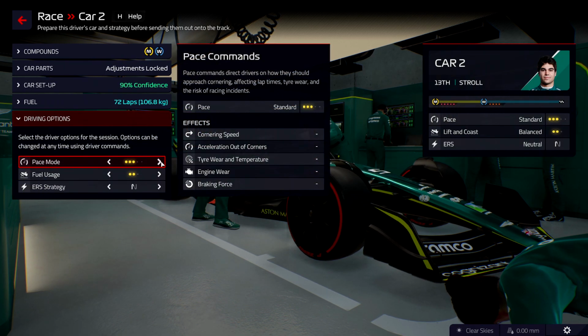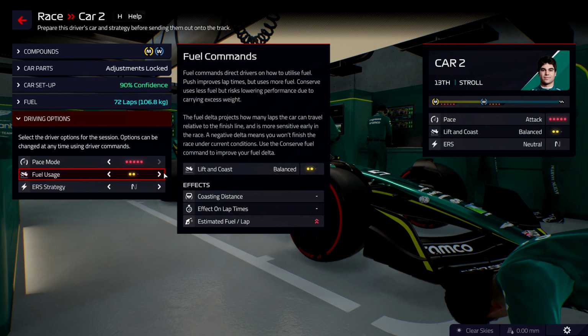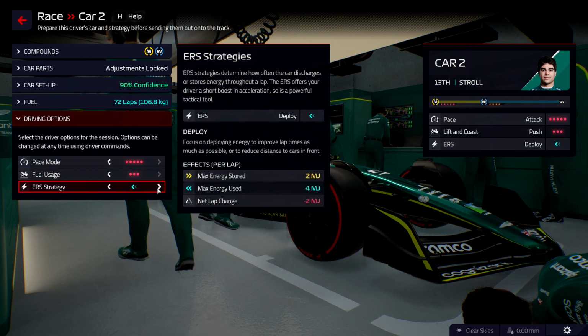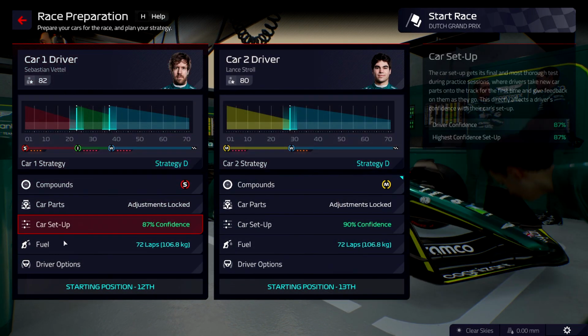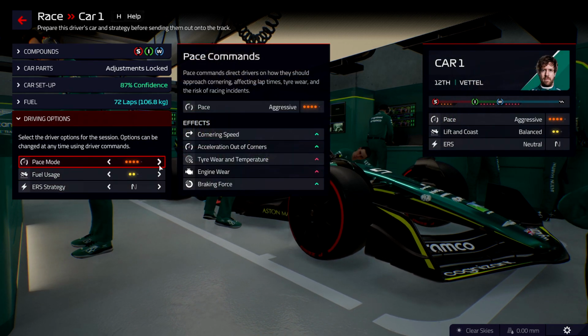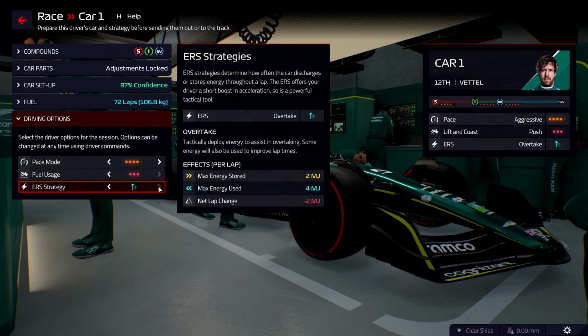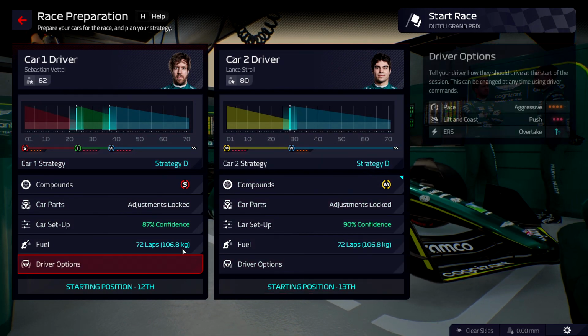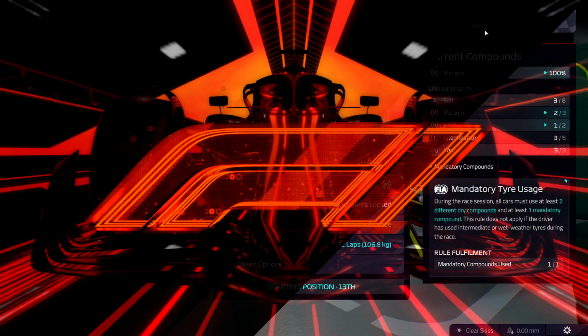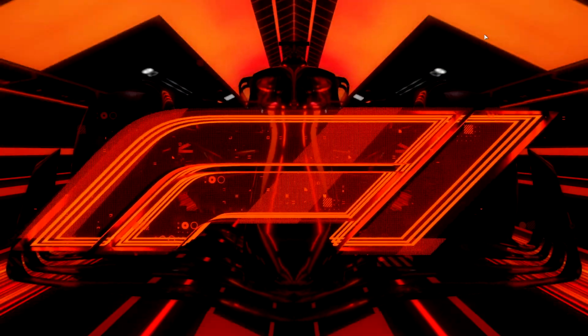We're going to go all out pace and fuel usage and ERS overtake for Vettel. And for Stroll, we're going to go middle of the road, fuel usage and overtake. And we're just going to try and push as hard as we can. 72 laps, off we go.